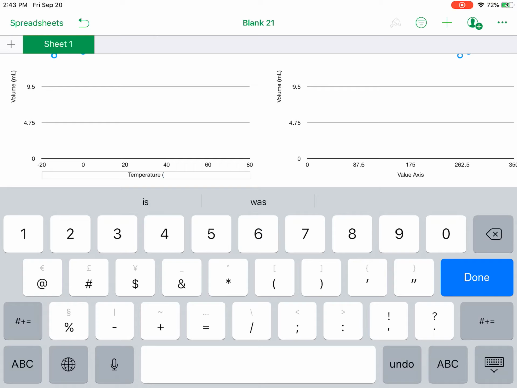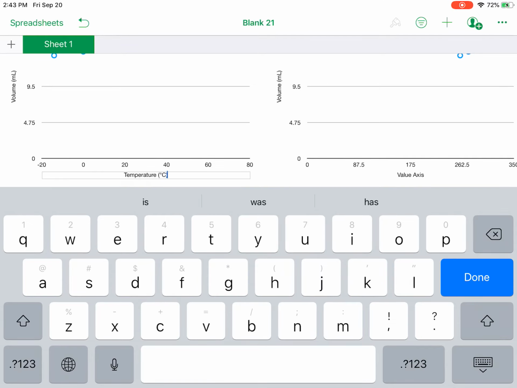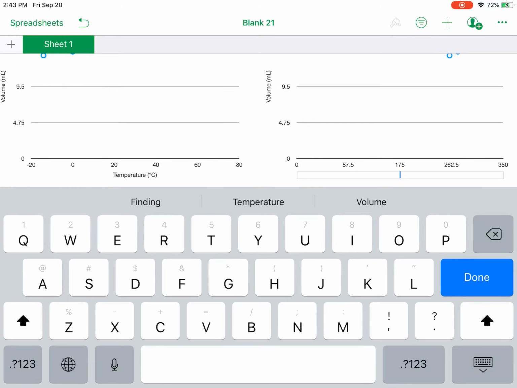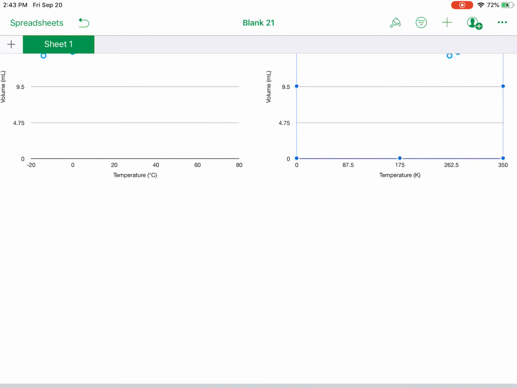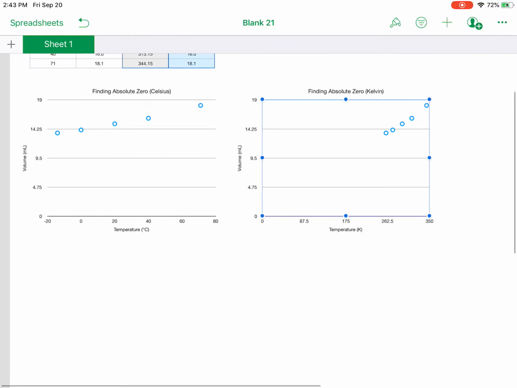And just a reminder, to get the degree sign, I go into my numbers, hold down the 0, and the degree sign pops up. And that one's done. And then the one on the right is the same thing, temperature, but this time instead of Celsius, it's going to be in Kelvin. So looking at these graphs, they're properly labeled now.